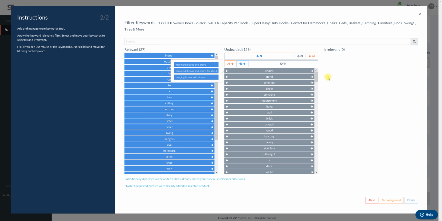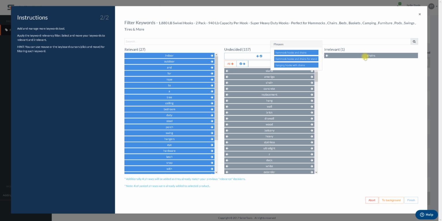Now here's some ones that are not in my listing. For instance, chains. The word chains is nowhere in my listing. I know that because it is in gray. I need to determine, based upon logic, does this keyword have any relevancy to my product? So chains. Is chains a good one? I'm going to say no. I'm going to move it over to the right. What that's instantly going to do is archive these 3 keyword phrases, because I don't like the word chains.